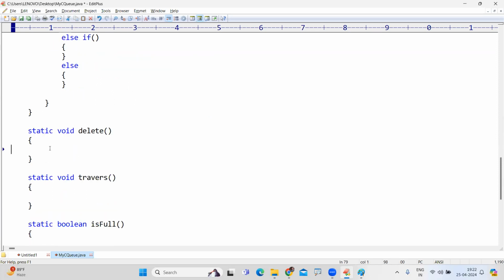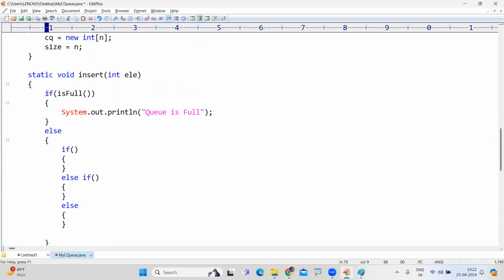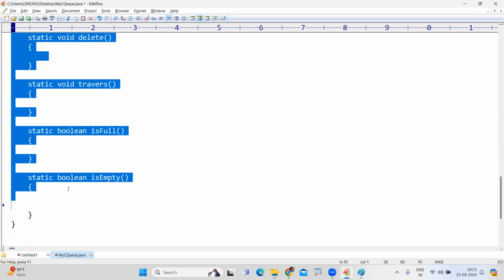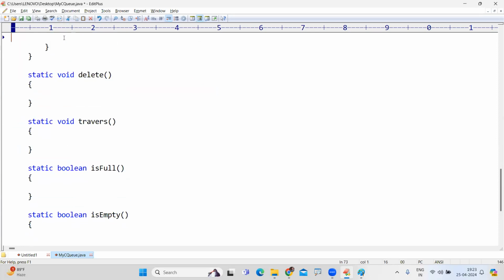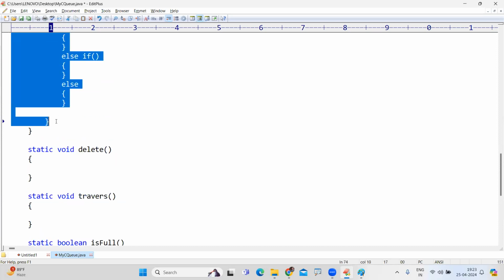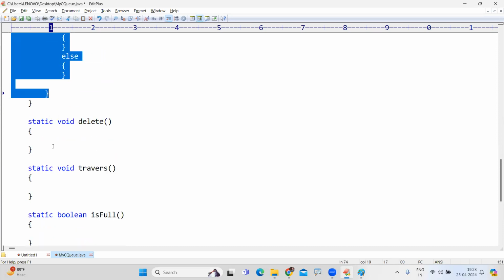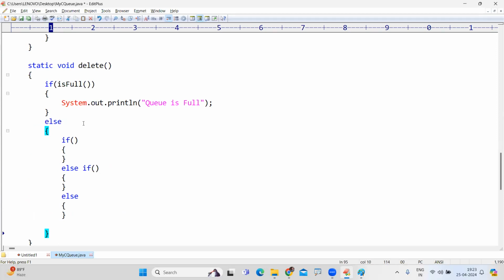Same in delete also. In delete also, same story. But instead of full, we are just writing that it is empty. In delete, instead of full, we are just writing empty. Got it?